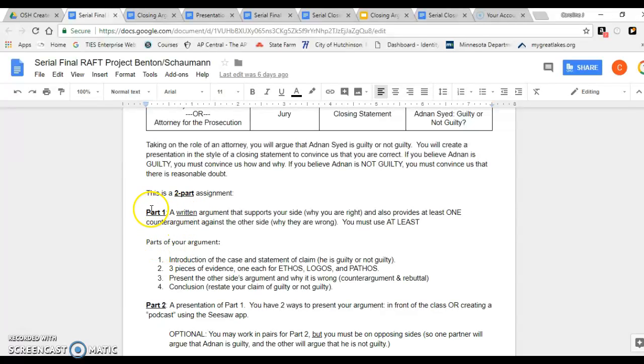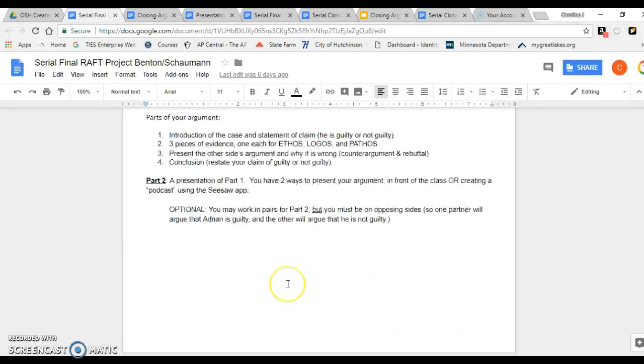There are two parts. There is a written part that the PowerPoint is going to be helping you through. This is going to be your script eventually that you will read from to create part 2, and that's the Seesaw app to create a podcast, for lack of a better term. You're recording your voice. You do not need to record your face, just your voice. Or you could choose to do it live.